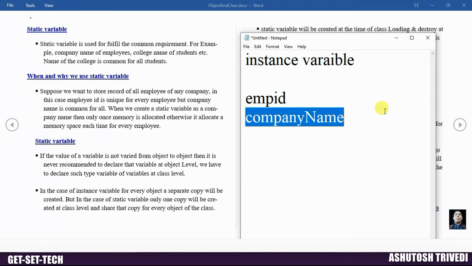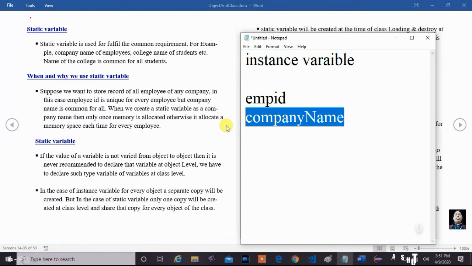But employee ID we can't declare as a static variable, because for employee ID we are required to maintain specific information. If you want to maintain information as specific information, then we are required to use instance variable. But if you want to maintain information as common information, then we are required to declare such a variable as a static variable. Because for instance variable, a separate copy will be maintained, but for static variable, a single copy will be maintained at class level.